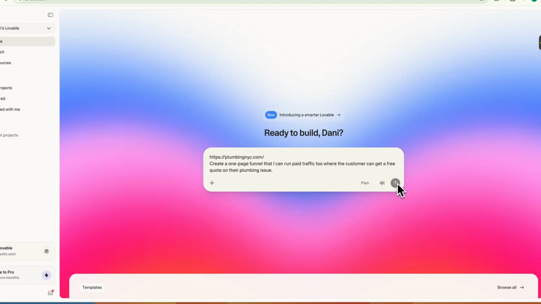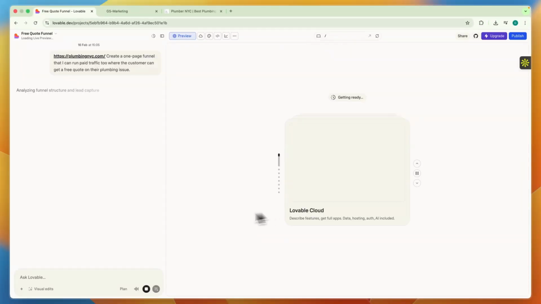Now just click send. You have some more options. You could also choose the style by clicking on plus and then select the design here, but I'm just going to let Lovable do this since I don't really care about the style it chooses. But right here it's now going to build the funnel.